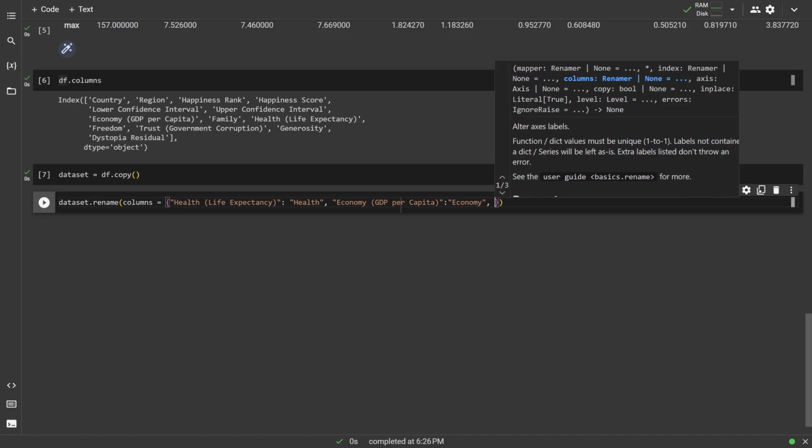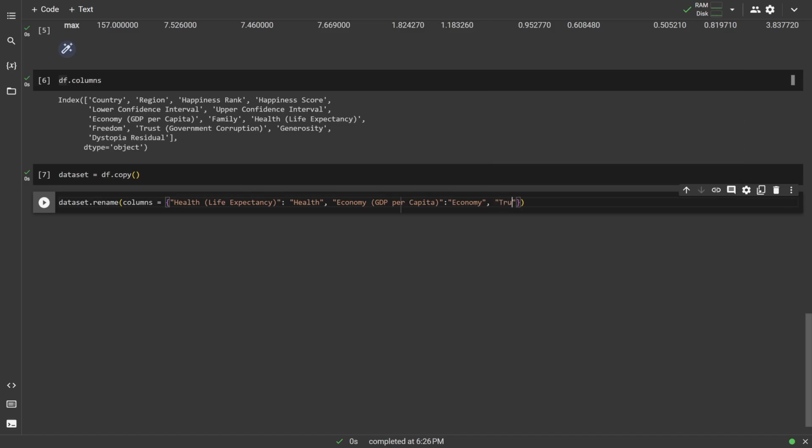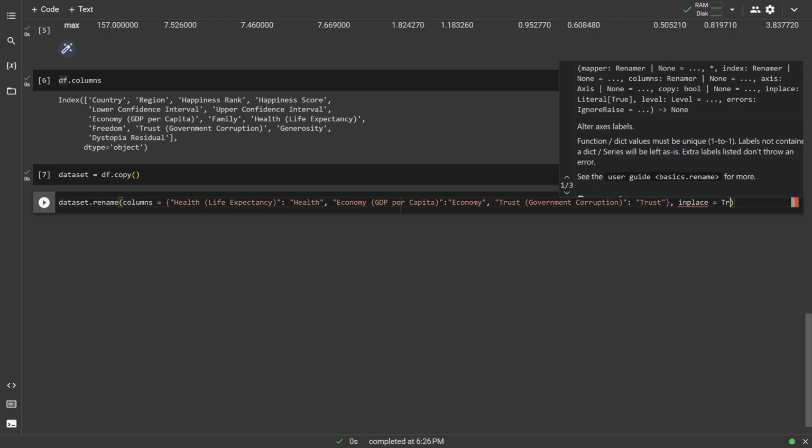And then lastly, I want to do the trust column, so I'll say trust, and that's government corruption, like this. And then I want to have that replaced with just trust, like this. And then I want to modify this data set directly, so I'm going to add another argument here. I'm going to say inplace equals true after I pass in the columns argument.